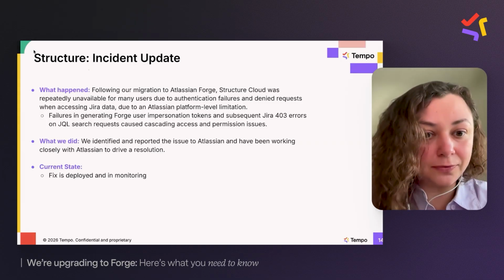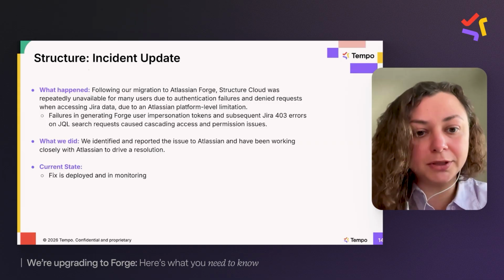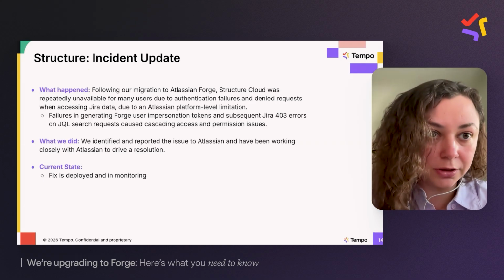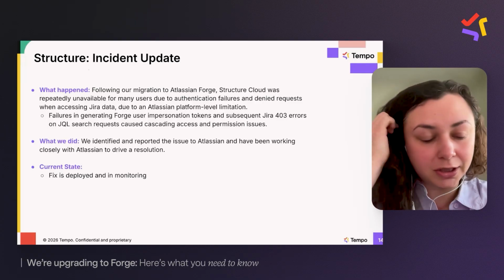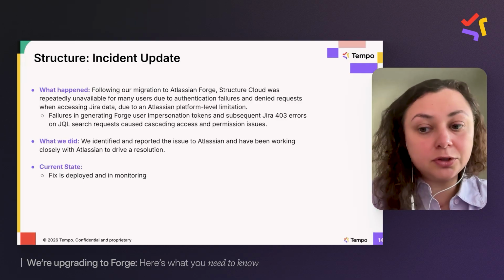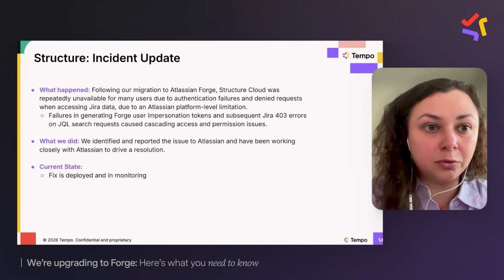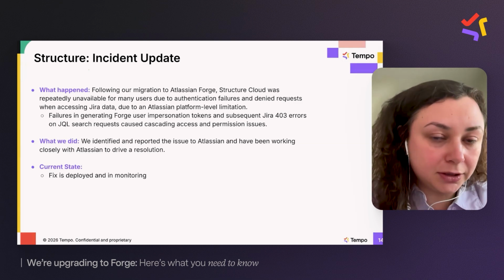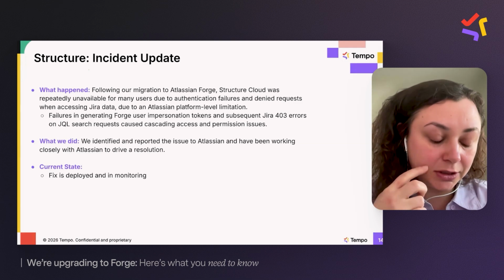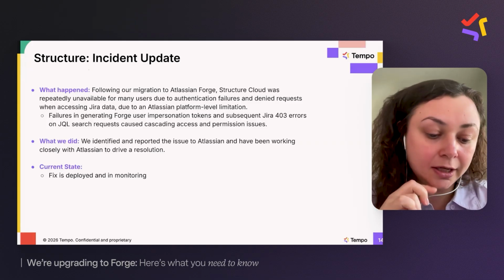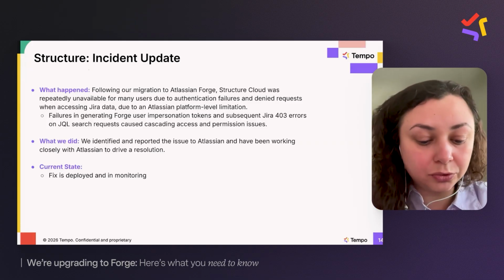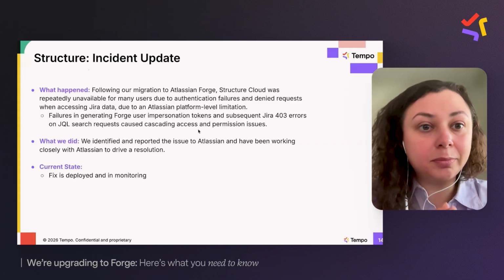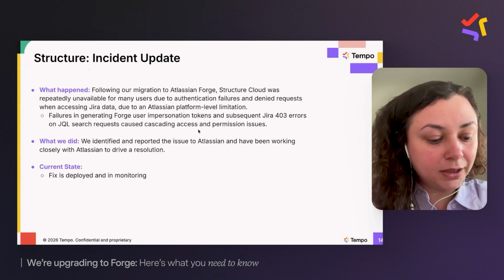Good news, it is fixed. We worked super closely with Atlassian, and as a result, we already deployed the fix. We haven't seen any problems since last Thursday. If you experience any problems now, please contact our support as soon as possible. The only thing still in progress, which we are still investigating together with Atlassian, is that it's not possible now to use a service account as a Structure owner. If that's your case, please contact our support team.